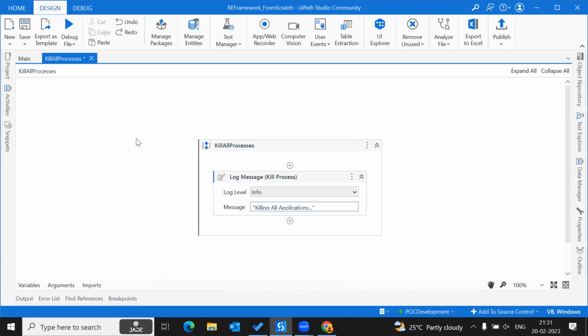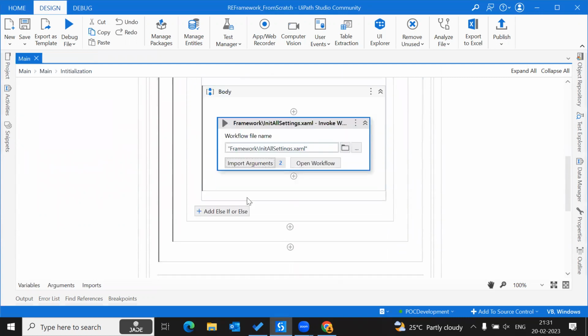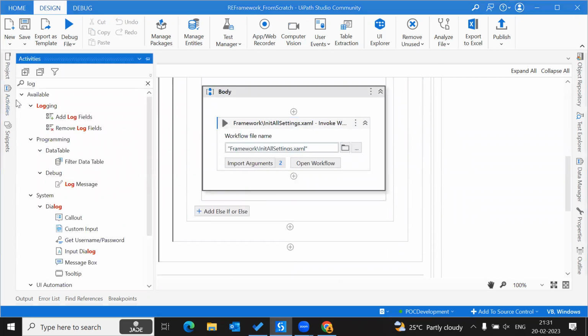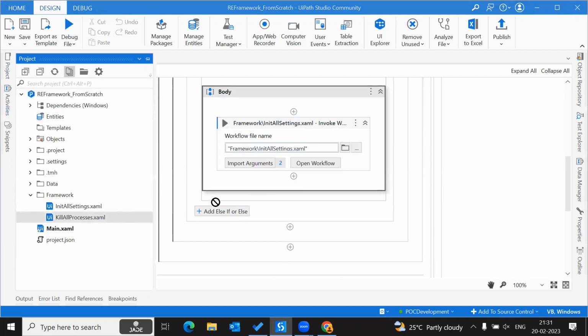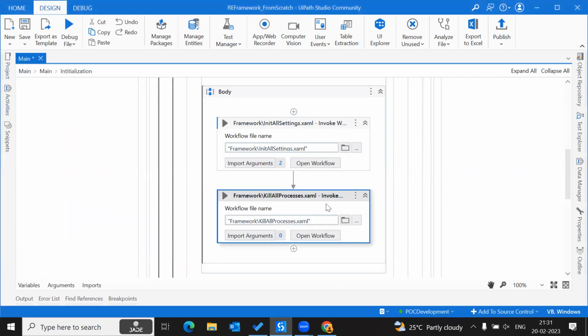What this workflow is going to do is, before we start our process, in the first run sequence itself, we want to kill all the processes, because we want to make sure that no process is running on the system. Let us suppose we are automating on Google Chrome, so we need to kill that process before we initialize our process, in order to avoid conflicts, or to make our system clean before we start the process. So let us open this workflow.